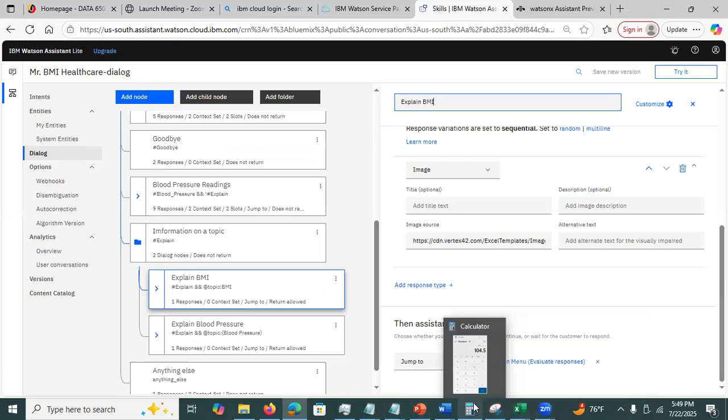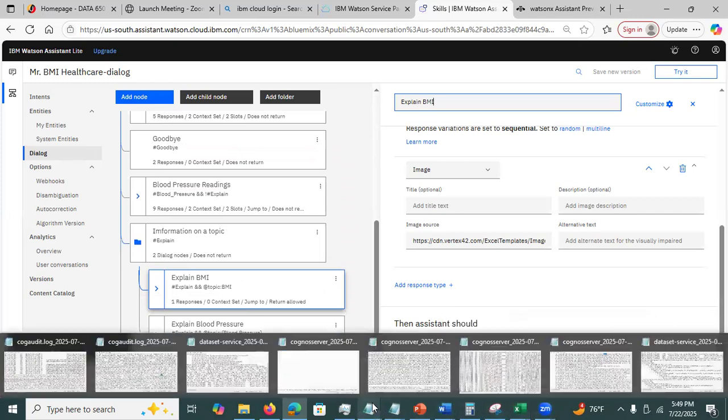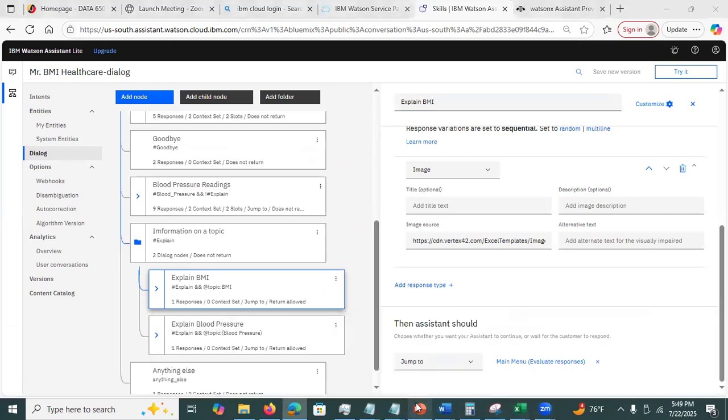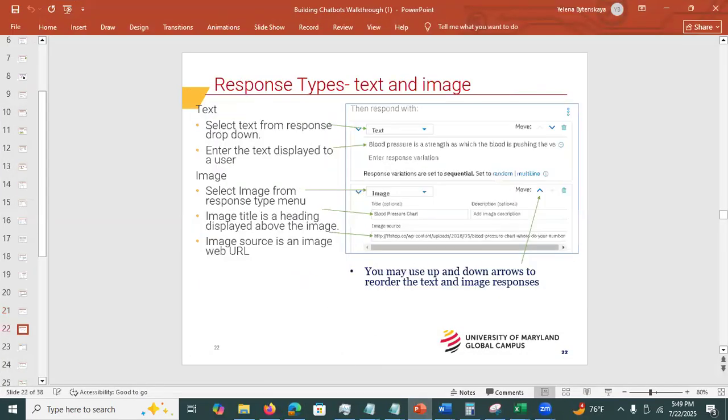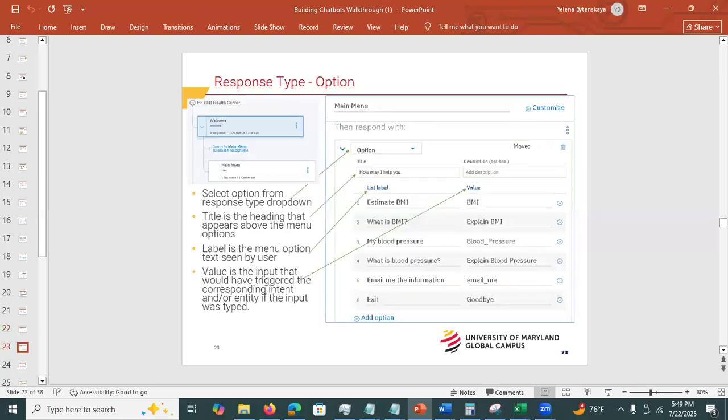Well, your example should not be as complicated. This was done over time, all right? And this is just the different response types, all right? We look at the option. Remember, this is something similar. If you know HTML, it's something similar where each option has a label and a value. In this case, value is actually which intent is being called when you select the text option, okay?